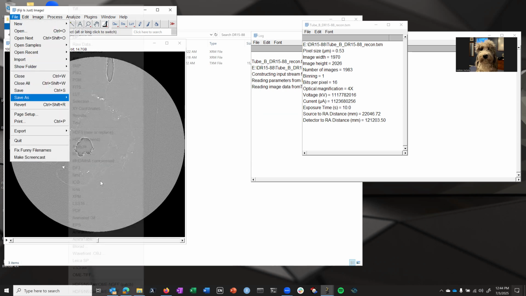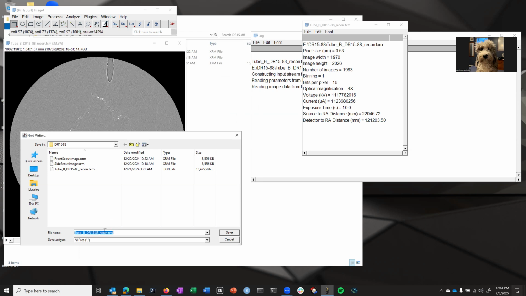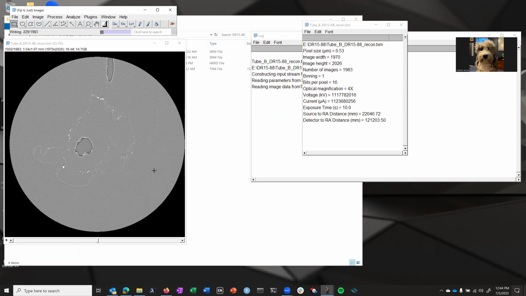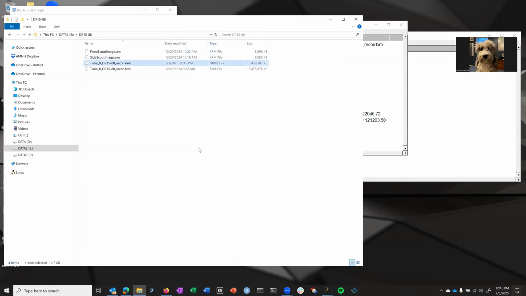I'm going to do Save As NRRD, save where we were. And then we're all finished. There is an NRRD file that you can then import into Slicer or wherever else you like.